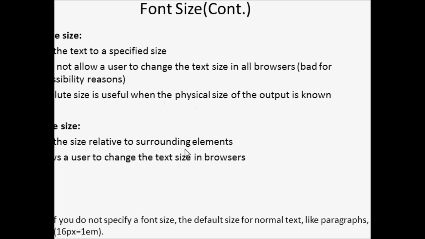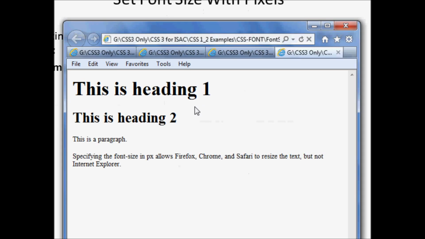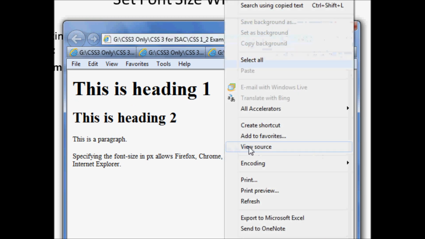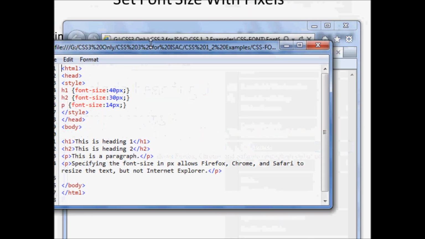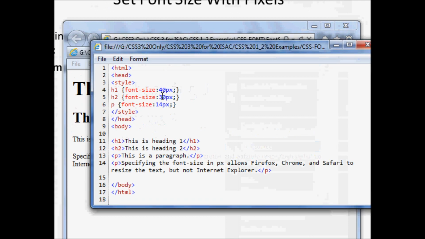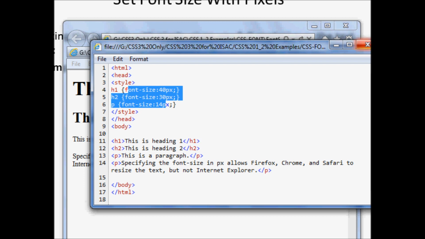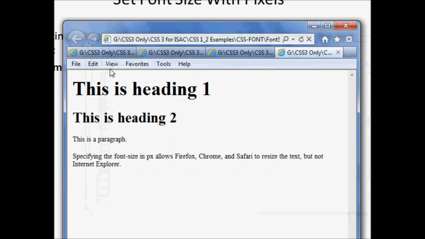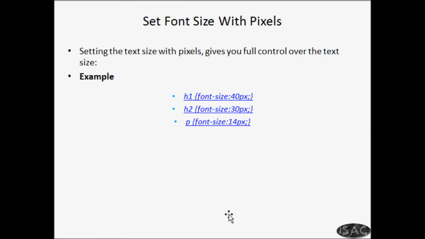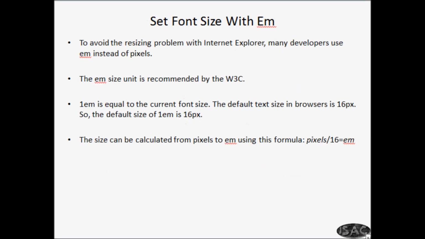Let us see this example here. You can see the heading is bigger, and then the size keeps decreasing. Just view the source. Here I am saying 40 pixel, 30 pixel and 14 pixels. According to this font size, I am getting the bigger size here in the output screen, right? There are different concepts, different kinds of measurement we are having.